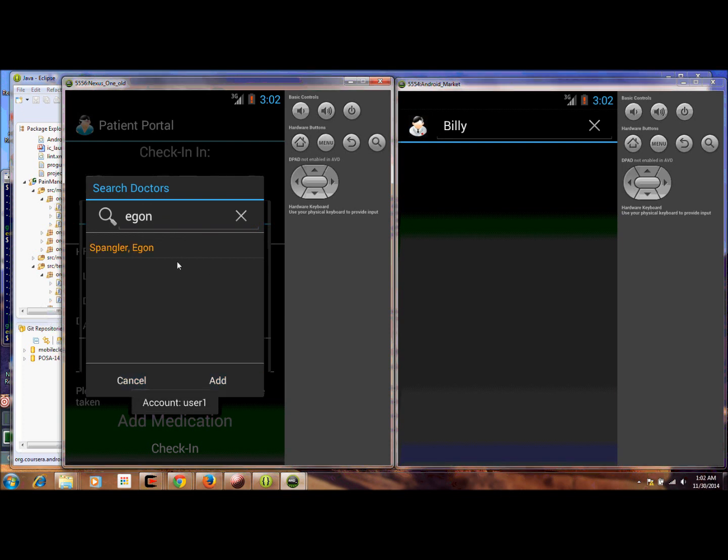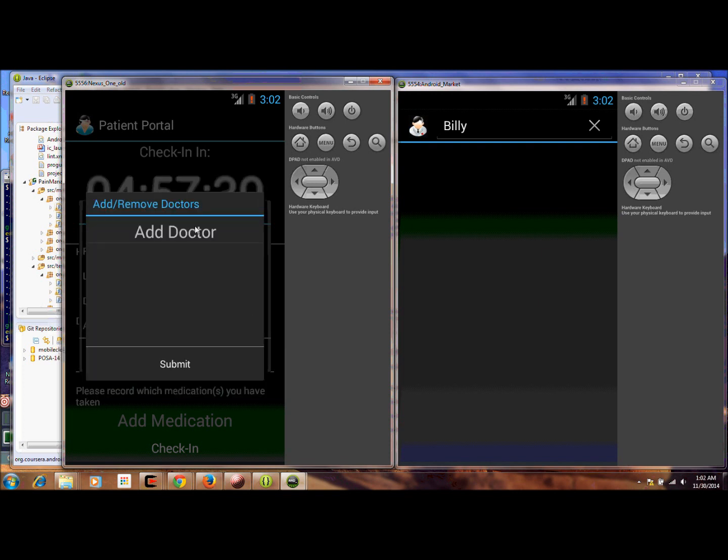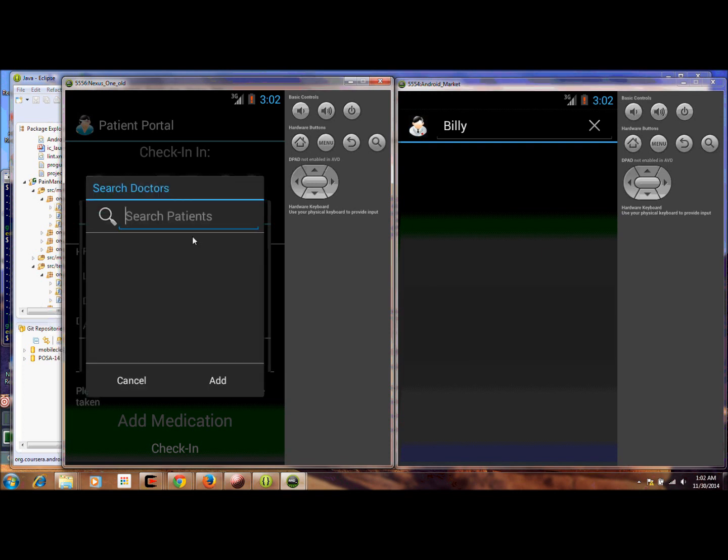So I can select the doctor and then add him, or I can unselect a doctor. If there were multiple doctors here, then I could select the ones that I wanted. If I don't select any, then it's the same as canceling. So let's go ahead and add Egon.